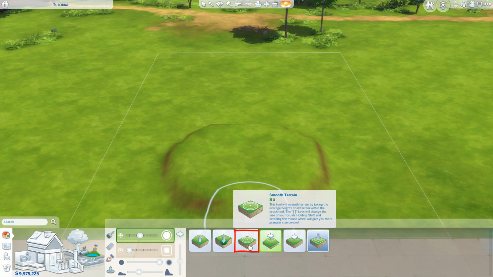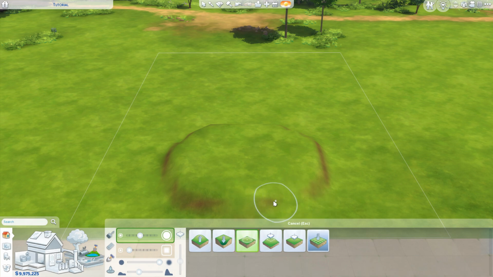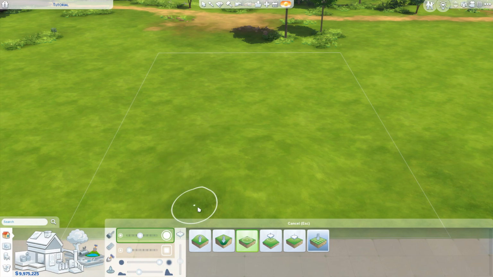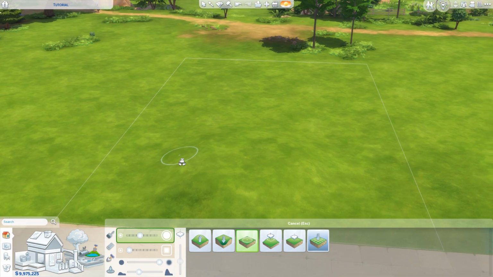Select the Smooth Terrain tool to smooth out the edges. I made my circle a little bit smaller so it would just smooth out the edges here on the sides and not have a great impact on the area I just flattened out. And now we have a nice subtle hill.